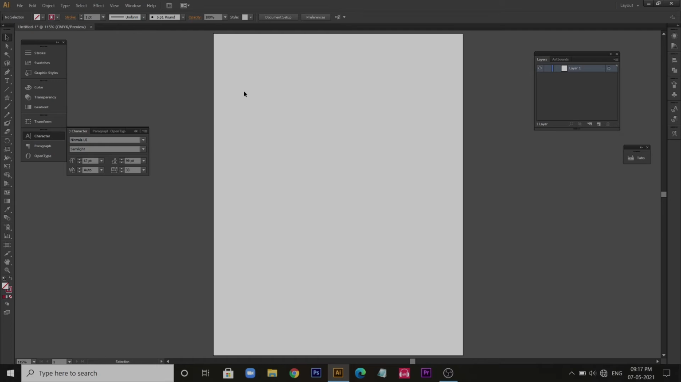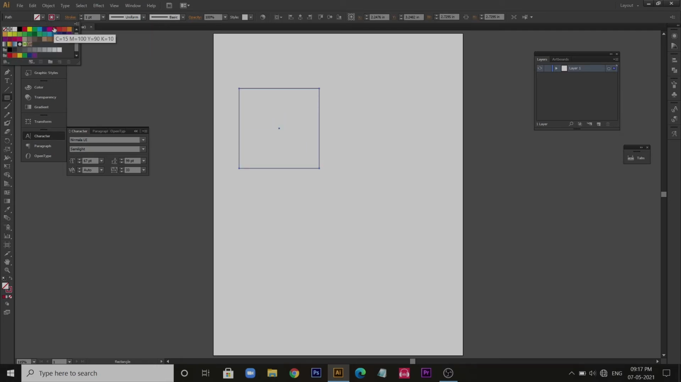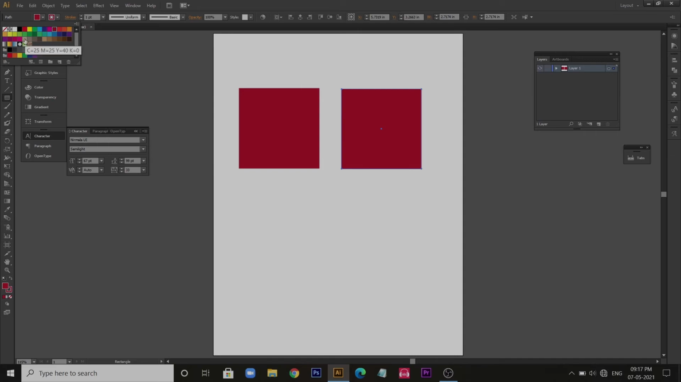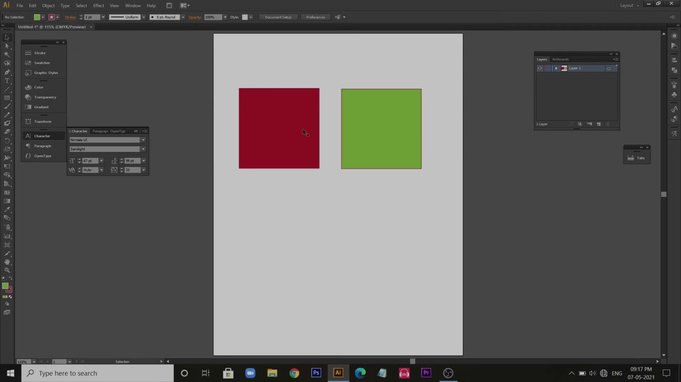Another useful tool is the eyedropper tool. You can just press I to select this tool. Now I'm gonna make two squares and I'll color them differently. Now I want to make the red square green. So what I'll do is I'll select the red square, select my eyedropper tool and click on the color I want, and vice versa.